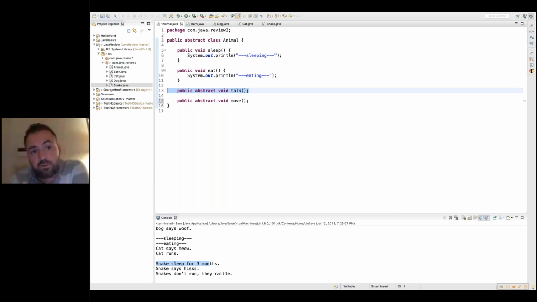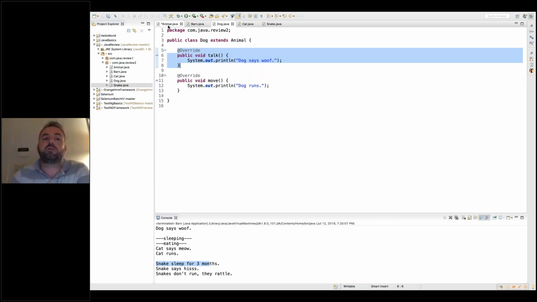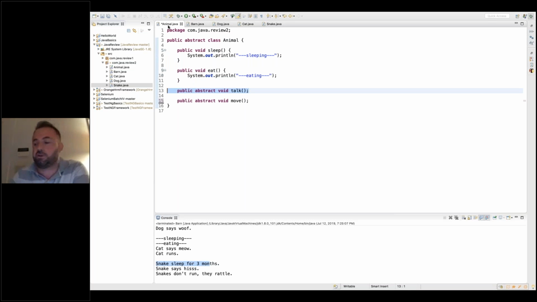But if you want to create an object from that specific animal, let's say, you have to implement or define the method in the parent class, the two methods that are abstract methods. Okay.